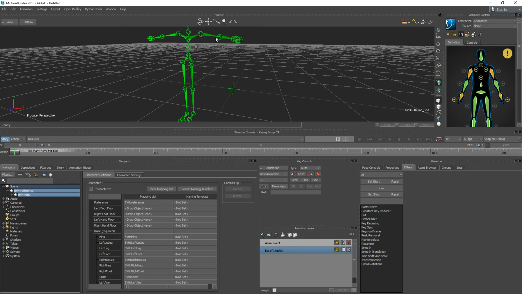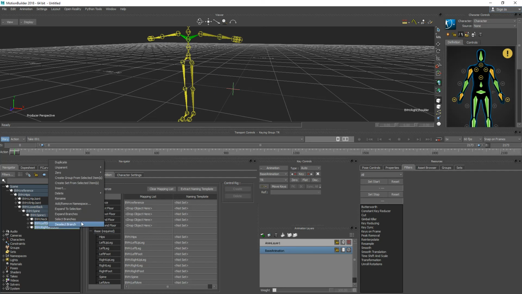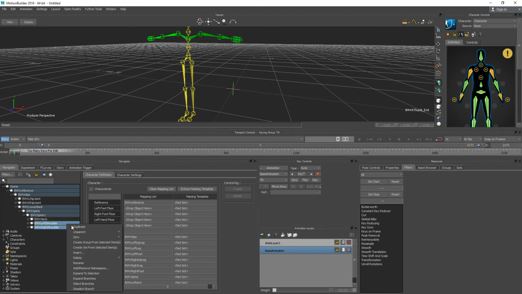Just like before, this one's a little bit offset from the 90-degree T-pose, so I'm going to try to fix that again. I'm going to go into the lower back, and then spine, and then grab the 2 shoulders by holding Shift, right-click on it, and then I'm going to select the branches, and then go to 0 rotation. And that'll zero the rotation on the arms again.